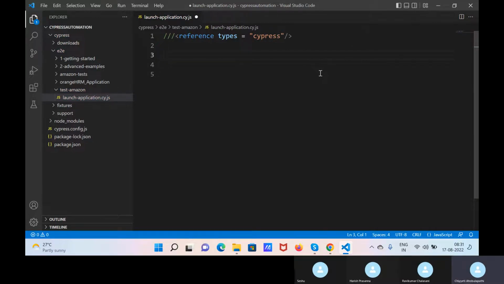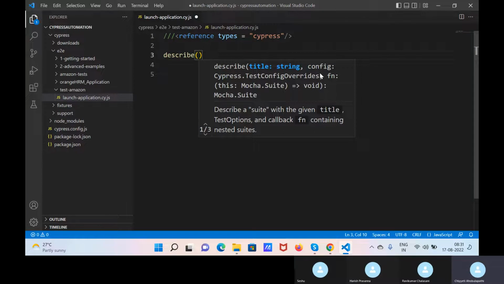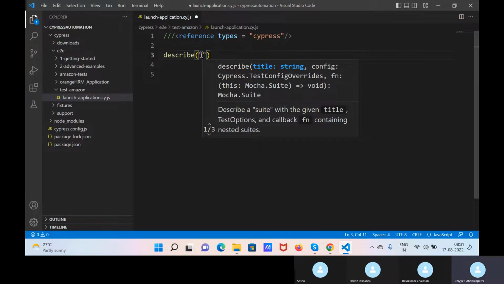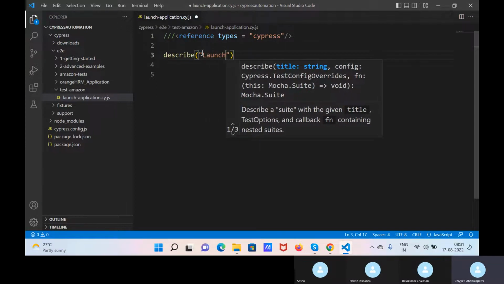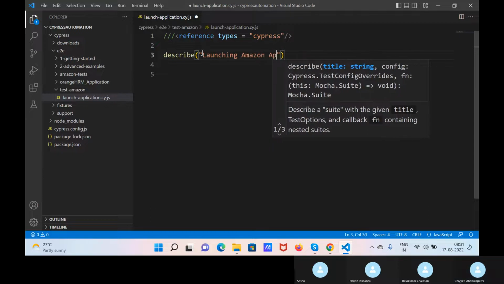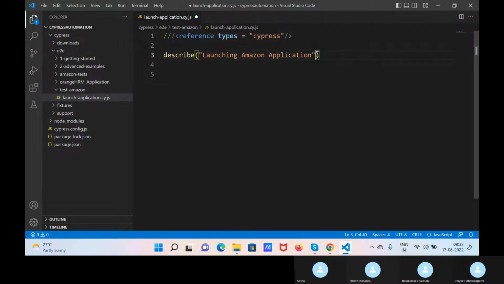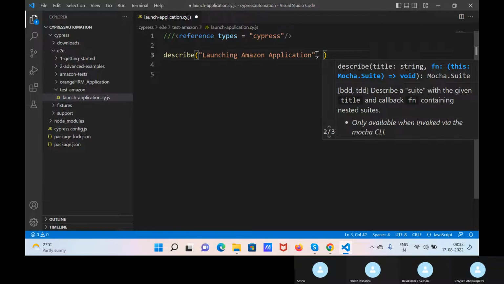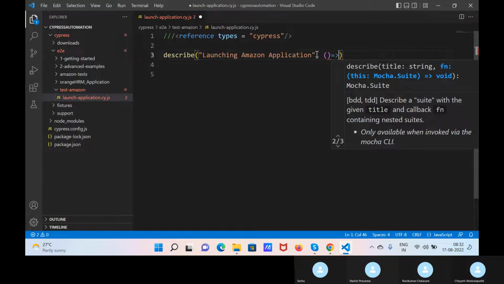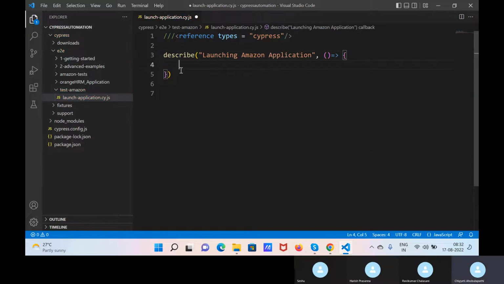Okay, we'll write one first test case. So describe accepts two arguments. One is the name of the test suite, and one more is the callback function. Now what I'm doing is launching the Amazon application. Launching Amazon application is my suite name, and this is the callback function. Under this describe block, we can write multiple test cases, that is, multiple it blocks.